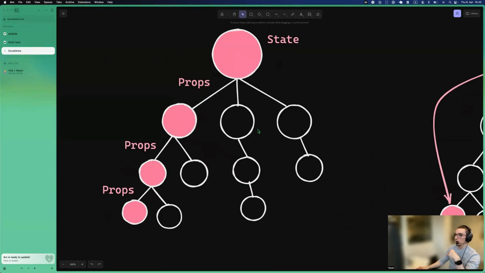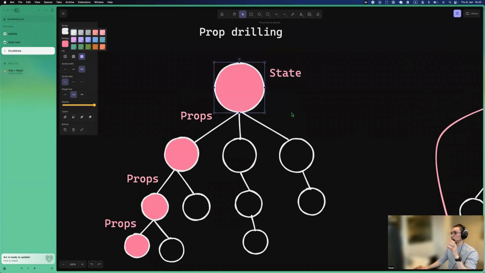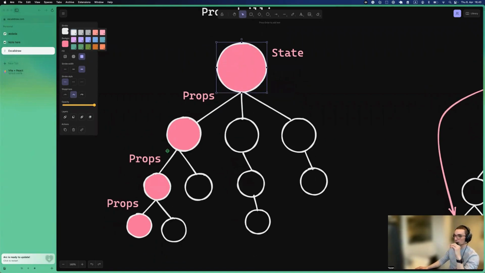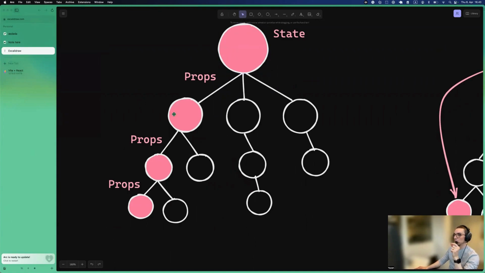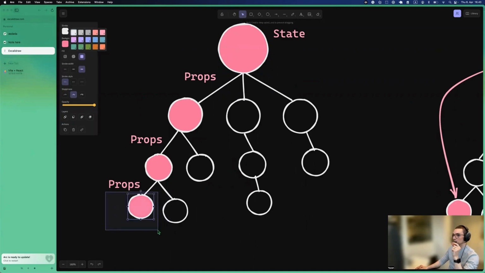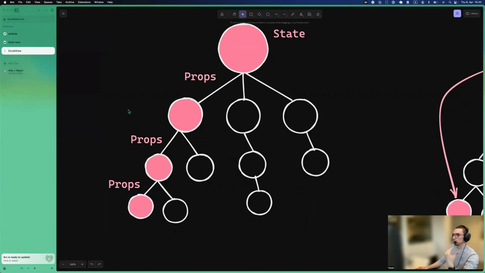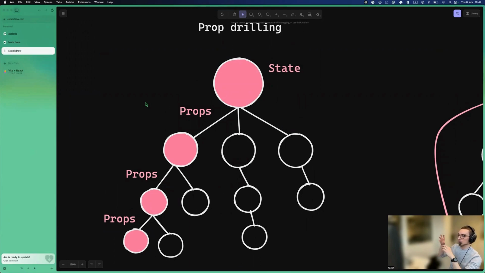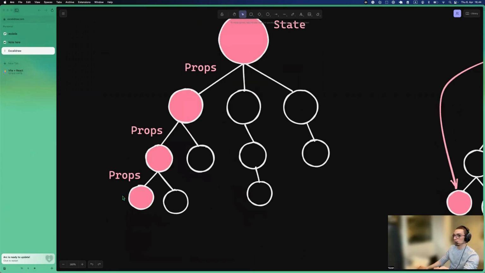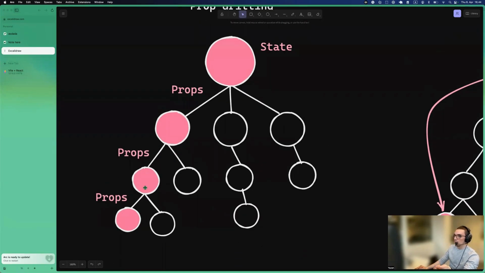In React, the data flows in one direction, from parent to all its children. So if this is our parent component, and this is a state, and we have a goal that we want to move that specific data all the way to this child. The React way, or the default way, is to pass the data as a prop from parent to its children, then from the children to the other children, and so on until you get to your destination.